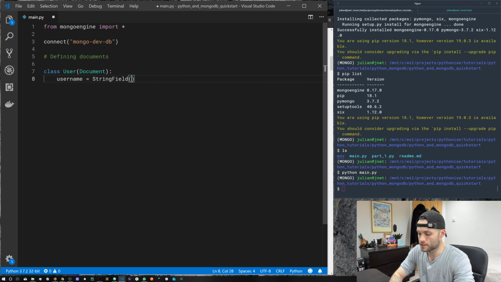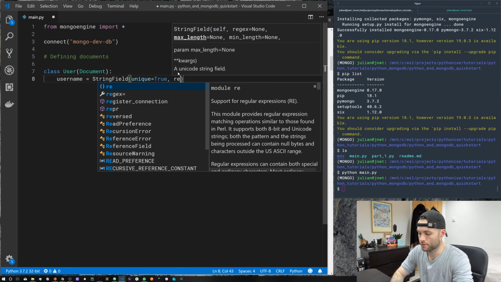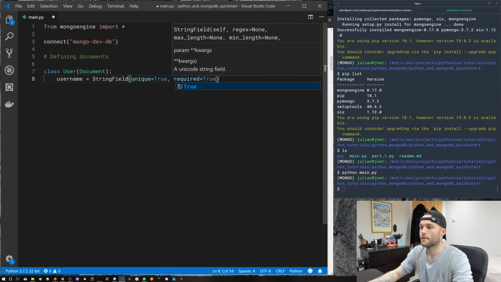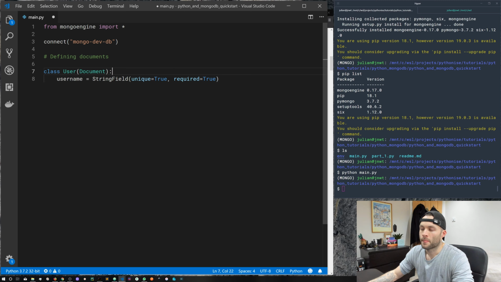So we can also pass in arguments here to these fields. So for example, we can set unique equals true and required equals true. Now what this means is that any document in the user collection must have a unique username because we've provided this unique keyword here. And what that means is that if we, let's say for example, create a new user with the name of John Doe, save that to the database, and then if we try to save another user to the database with the username of John Doe, it's going to throw an error.